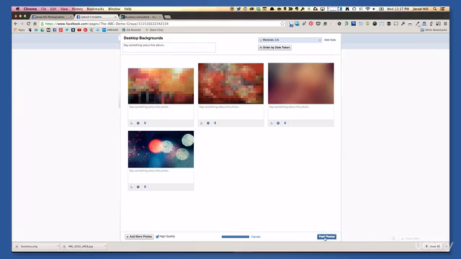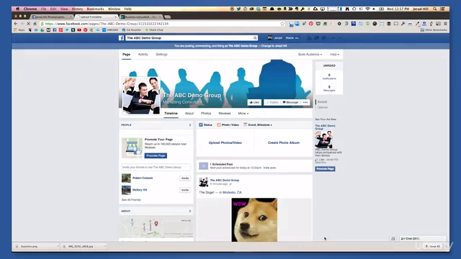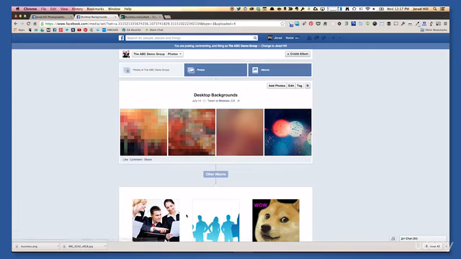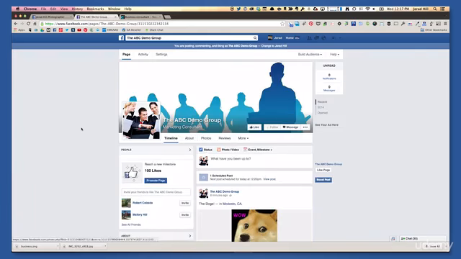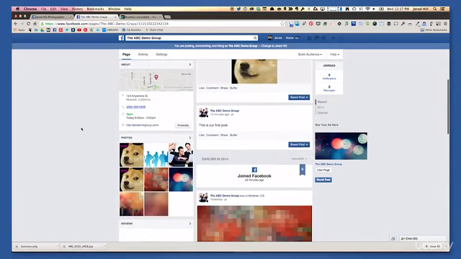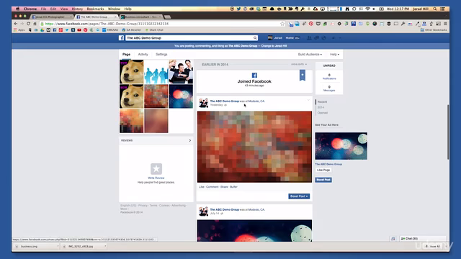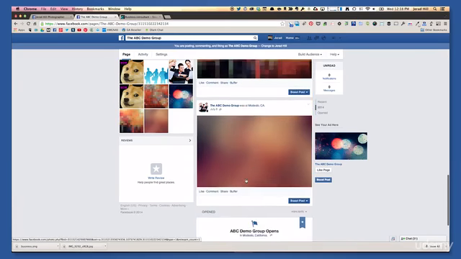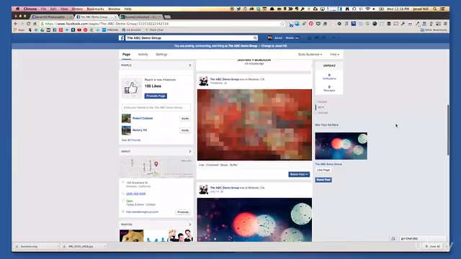When you're done, click on Post Photos, and it's going to post those photos to your Facebook page. You'll see here it's showing us that album, Desktop Backgrounds album. If we go back to our actual Facebook page, you'll see, because I set the date to yesterday for this photo, and July 14th for that photo, and July 11th for that photo, and July 6th for that photo, it's gone ahead and added them individually to my Facebook page on those specific dates.